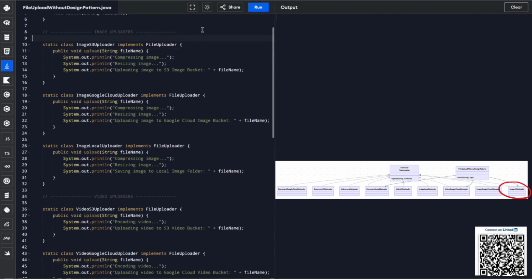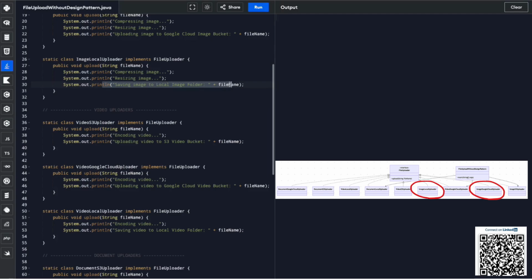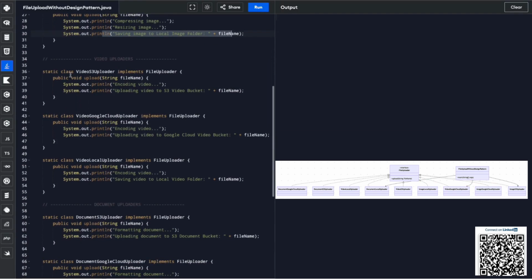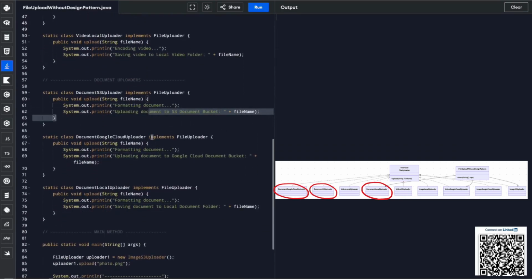For example, if it's an image and we want to upload it to S3, we created ImageS3Uploader. Inside this class, we first perform image-specific operations like compressing and resizing, and then upload it to the S3 image bucket. Then we did the same thing for Google Cloud and local storage. Again, compressing and resizing the image and then uploading it to a different storage. After that, we repeated the same pattern for videos. But instead of compressing and resizing, here we are encoding the video and then uploading it. Then again for documents, we are formatting the document and then uploading it. So basically, for every combination of file type and storage, we created a separate class.